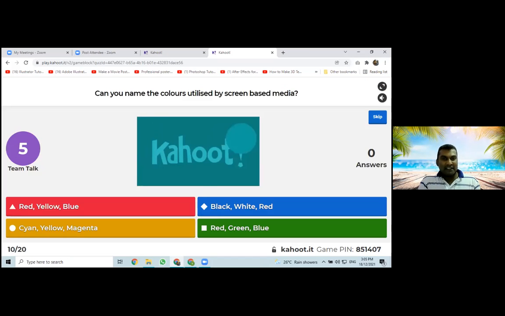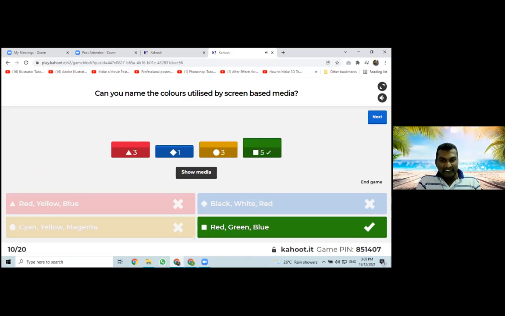Okay, can you name the colors utilized by screen-based media? Red, green, blue, yeah. What is meant by screen-based media? It means your laptop, iPad, mobile phone. All these things use red, green, blue, RGB. Not red, yellow, blue. Oh my God.